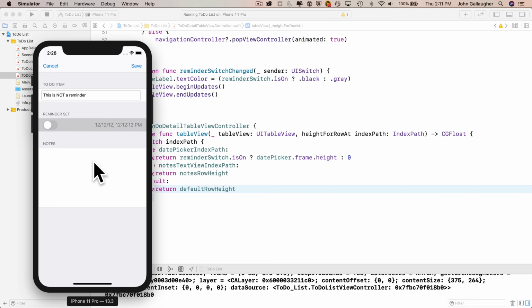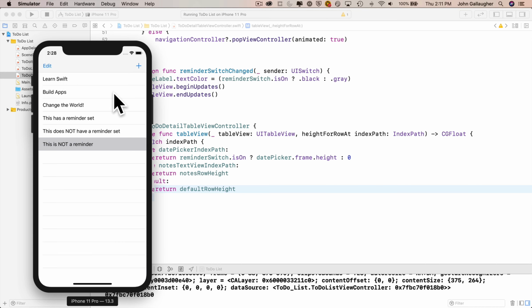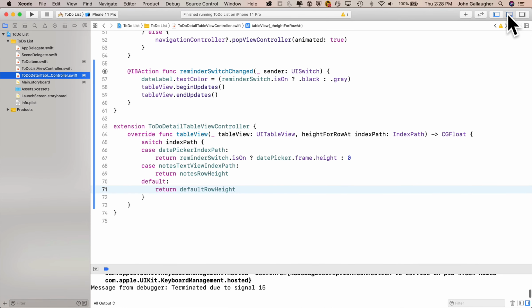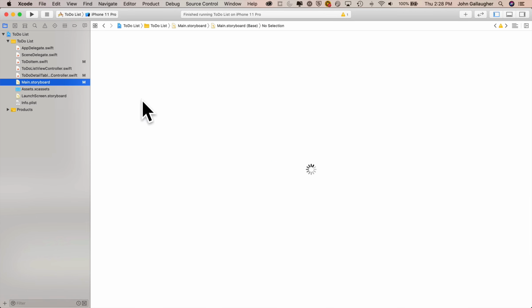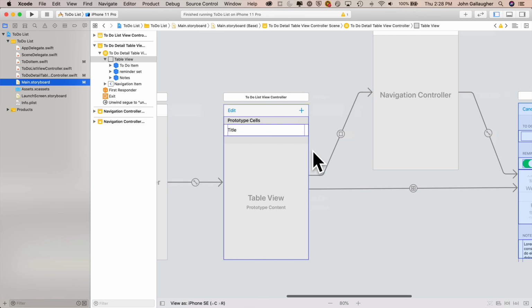If you click on the first cell in the reminder set, you can see that the selection is actually showing here too. So we'll make sure that you can't do any selection on any of the cells in the static table view. So let's quit out of the simulator, get into the main storyboard.